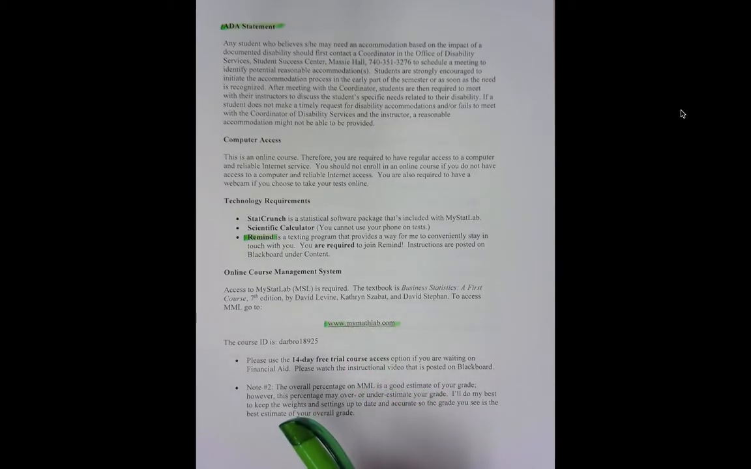So you don't actually have a physical textbook. The textbook is electronic and embedded in MyStatLab. And again, my StatLab, my MyMathLab, my physics lab, my chemistry lab, it all kind of falls under the same MyLab feature.